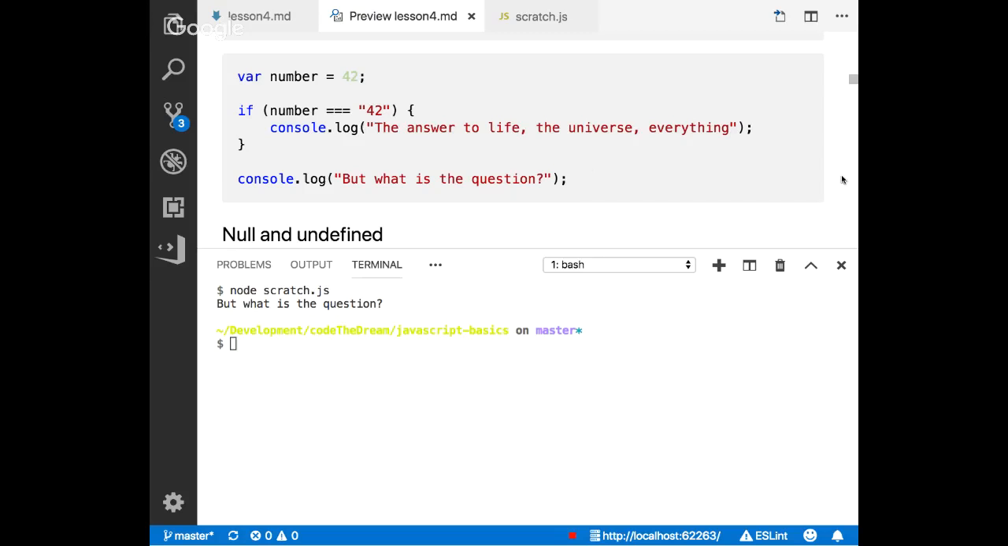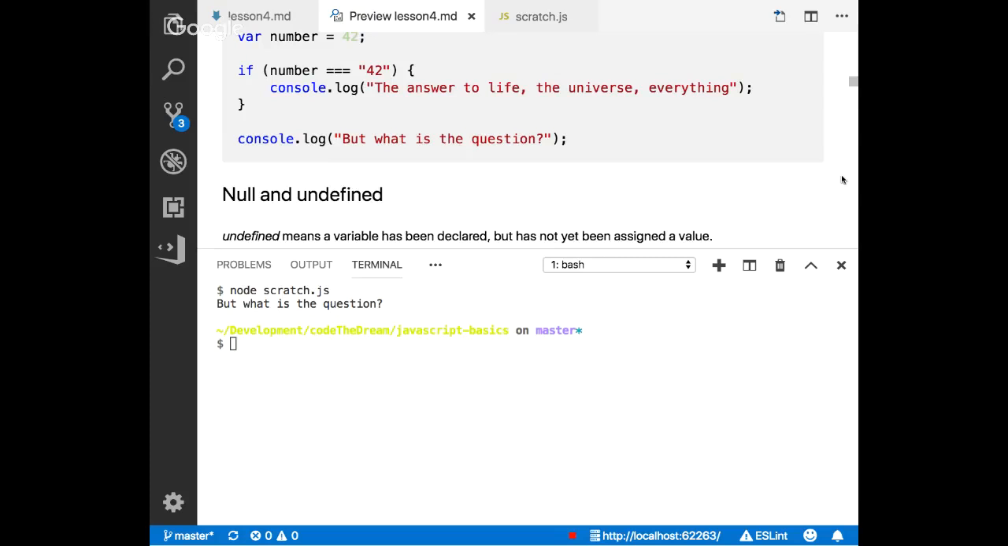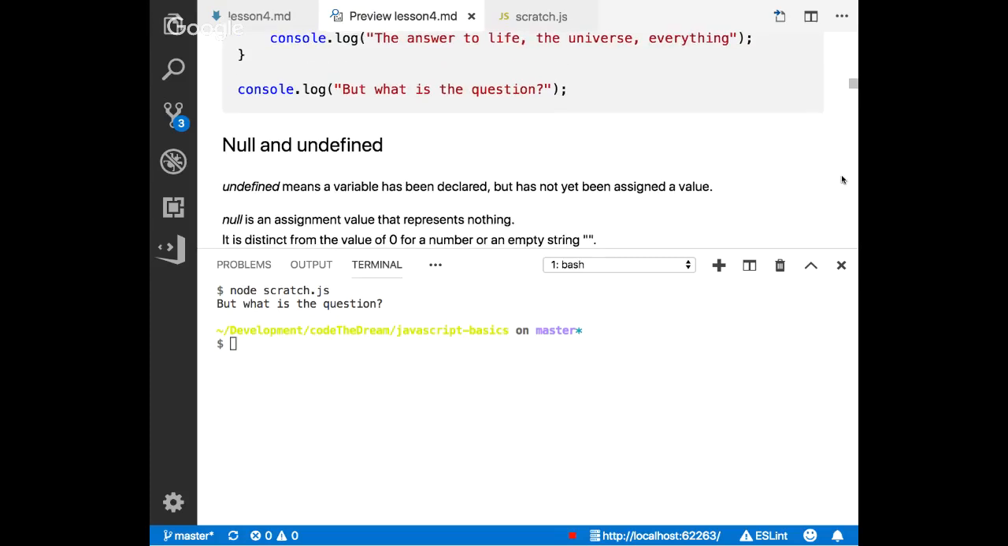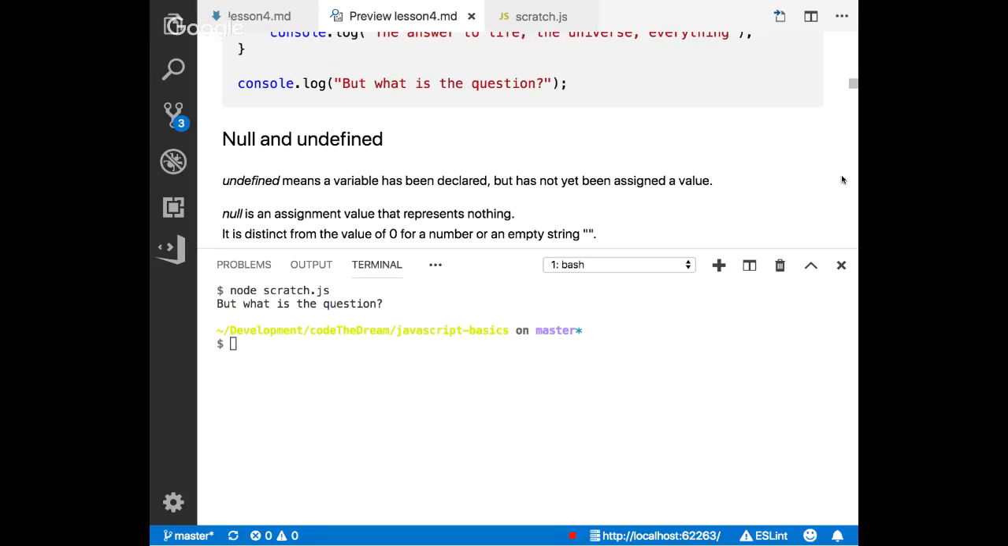All right, are we ready to move on? Let's talk about nothing. All right. So JavaScript is even worse than most programming languages, and that's saying something because most of them are pretty bad when it comes to nothing, because JavaScript has two different types that actually mean nothing in it.